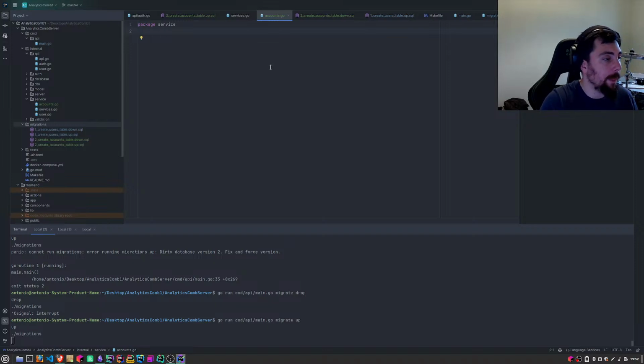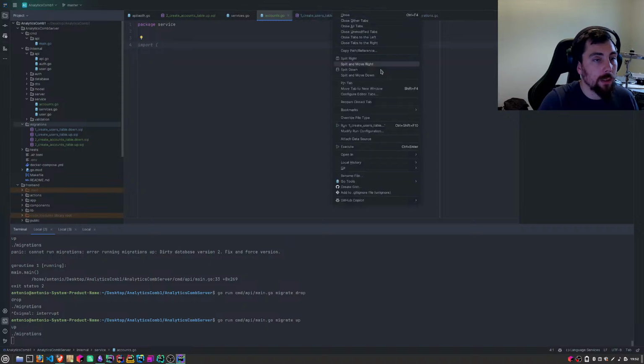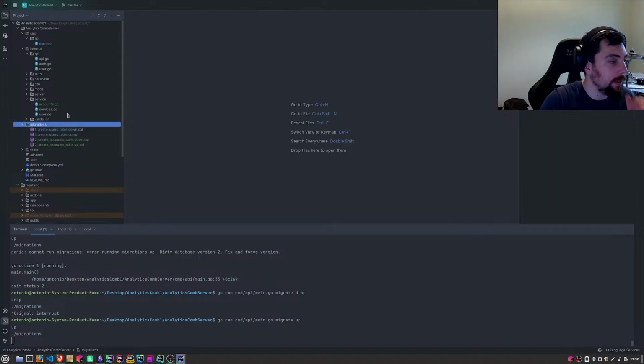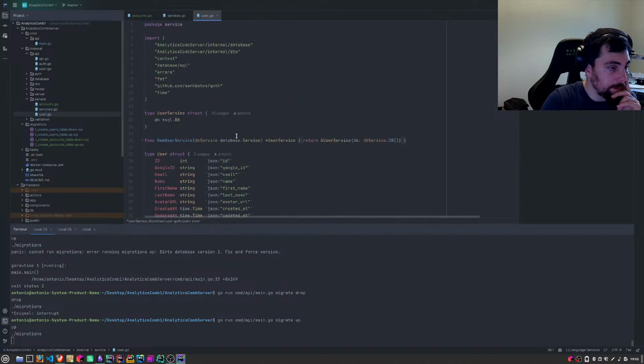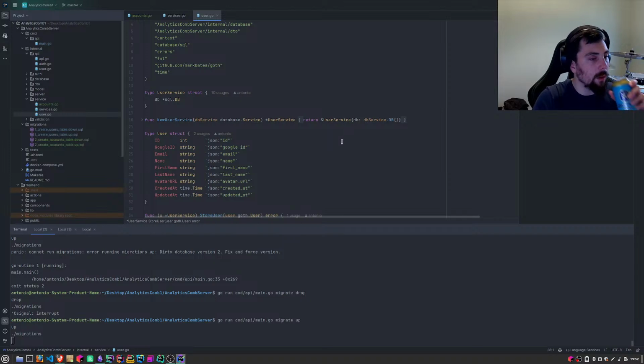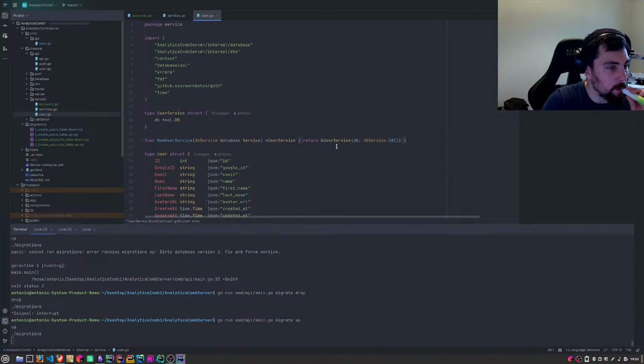Where were we? We can close all of this. Close all tabs. Yeah, we can do that. Accounts, services, and then have a user service. Let's check what we did here. So we're gonna have to do mapping between models and DTOs now.